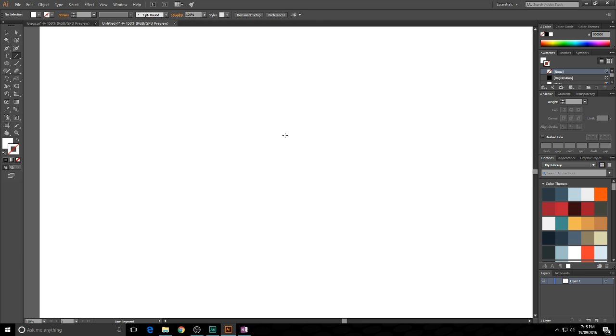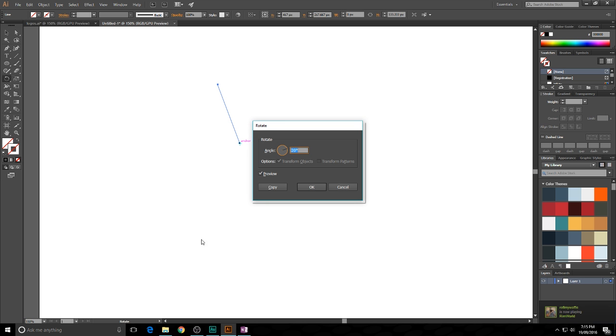Firstly, let's grab a line tool and we'll throw a straight line down. That's all we need. Let's click on the rotate tool, hold down Alt and click on the anchor point. That will use that as the middle point to rotate this symbol around. So now we need an angle divisible by 360 so that it perfectly finishes up at the top.